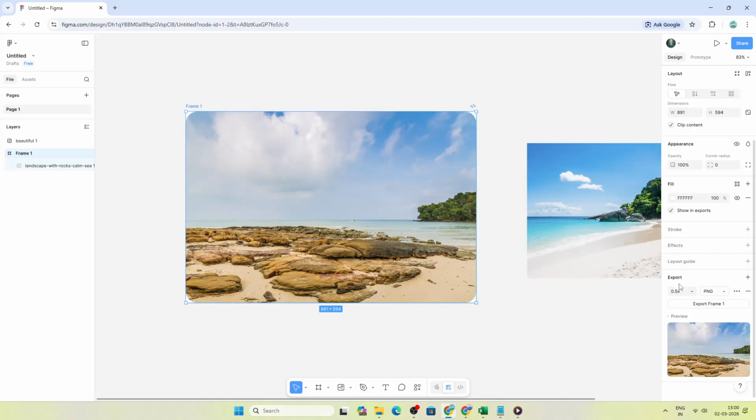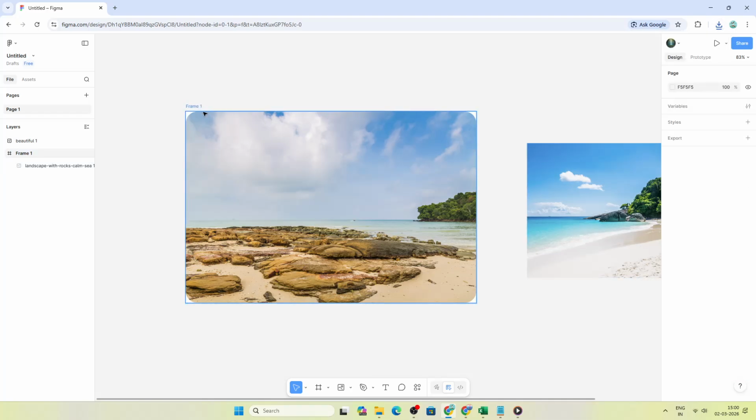Vector elements will stay crisp at higher scales, while raster images can soften if you push the scale too far beyond their native size. When you are set, click Export to save the new version to your computer. Choose a destination you'll remember and let Figma render the file.